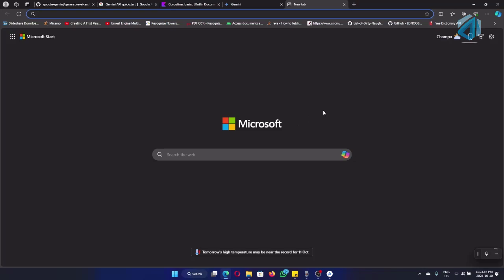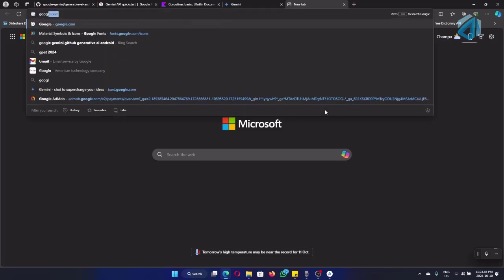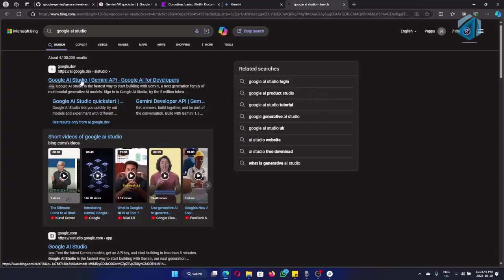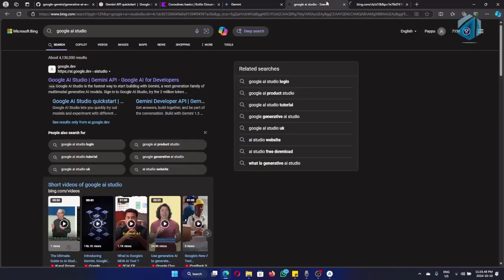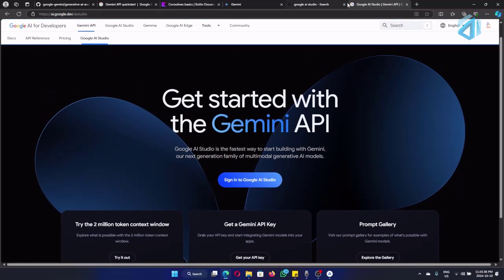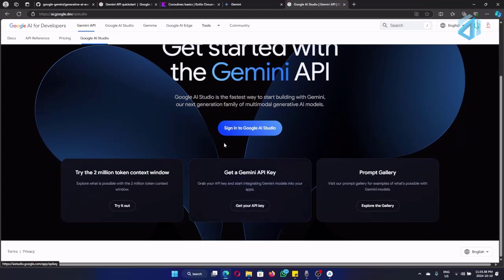Okay, we have the Gemini, and here we will search for Google AI Studio. Okay, so we are going to go to this link, ai.google.dev, AI Studio, and see, here we got this Gemini thing. Sign in to Google AI Studio, it is already signed in.